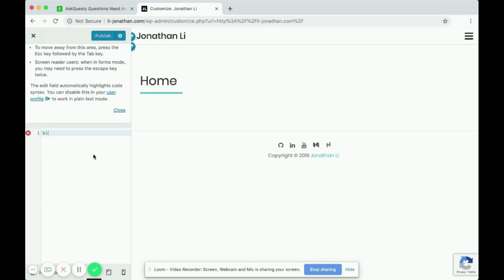So I will do h1.entry-title. This describes this piece of text here on the home screen, and I will make it font-family fantasy. Alright, so this is the customization I want to do. And then I click publish.